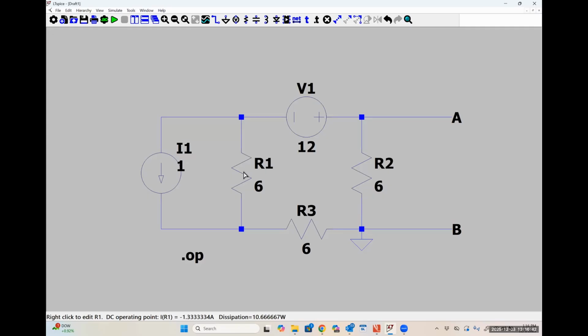So all of that information that was in that text file is now actually accessible on the schematic itself if we put our mouse in the right place. So when we put our mouse on a node, it's going to give us voltage. And if we put a mouse on an element, it's going to give us current and power, okay?